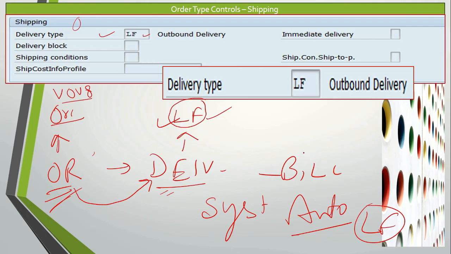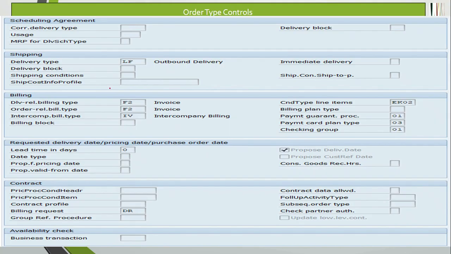Same way, here we can assign the billing type also, because billing is also a document. If it is a document, then it will have a billing type, and the standard billing type is F2. You can see in the billing section the billing type assigned here is F2. So billing can be created with reference to delivery, and in that case the billing type is F2.